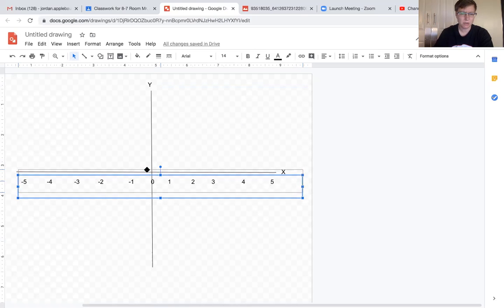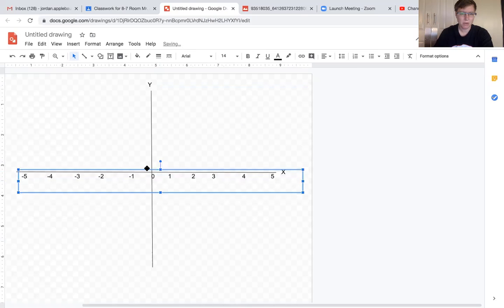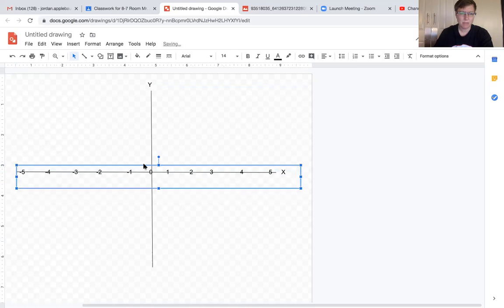Okay, so I'm going to line this up, and I line up 0 right in the center there. That's how you should be doing it. My 0 is a little bit off, but it's not bad though. So I know 0 is in the center. -5, yeah, it looks pretty good.